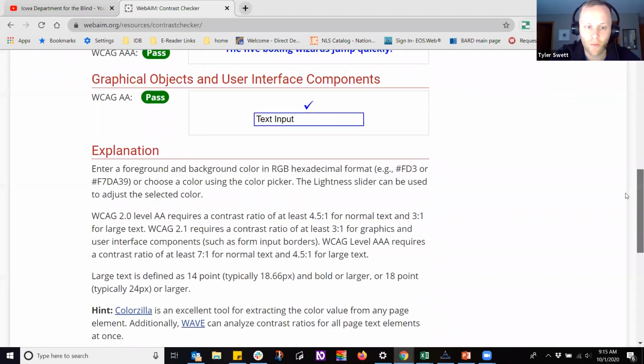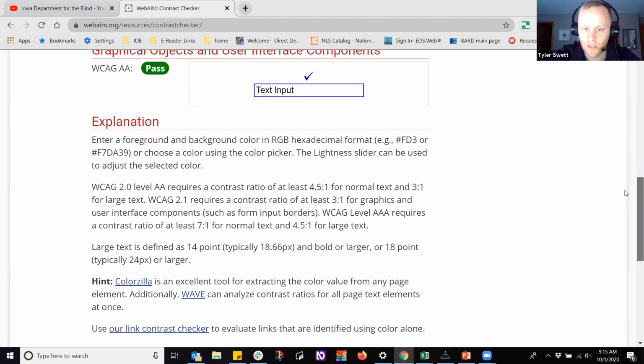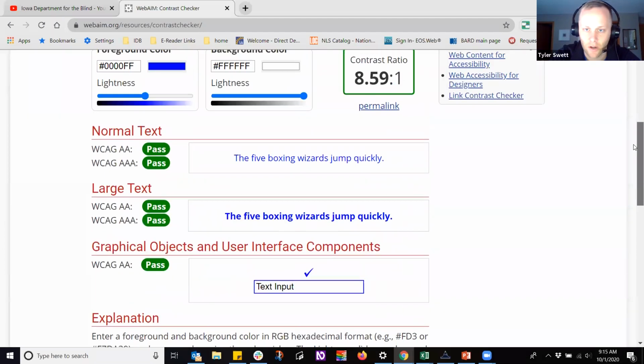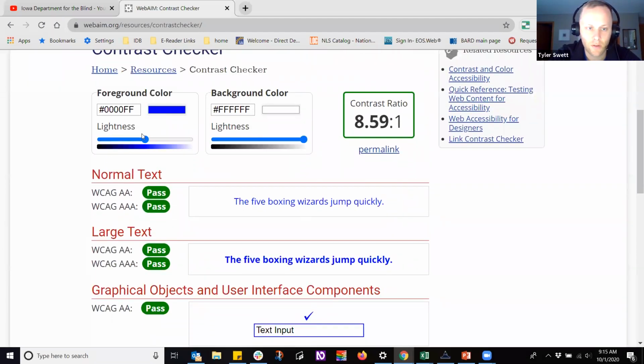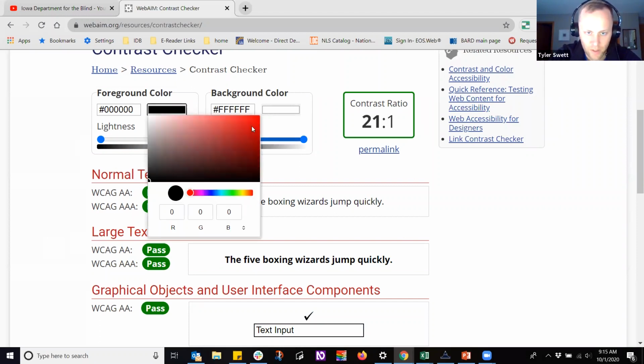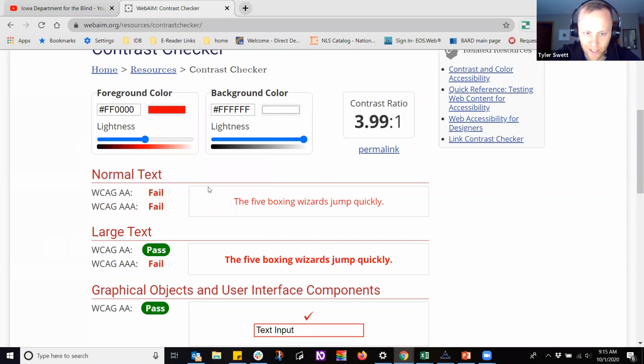accessibility. They also have a really good explanation of what it means and what ratio you're looking for between normal text and large text. But for right now, everything's passing. Go down to here, that black text with a white background, 21:1 contrast ratio. So I'm going to change it up a little bit. So if I go up to red here, everything fails except for AA on the large text.